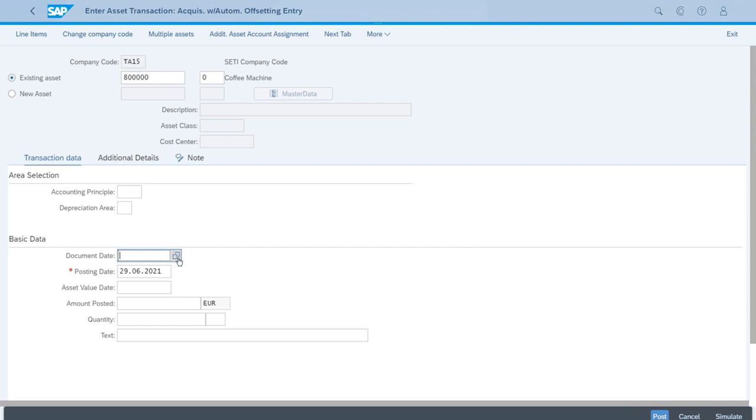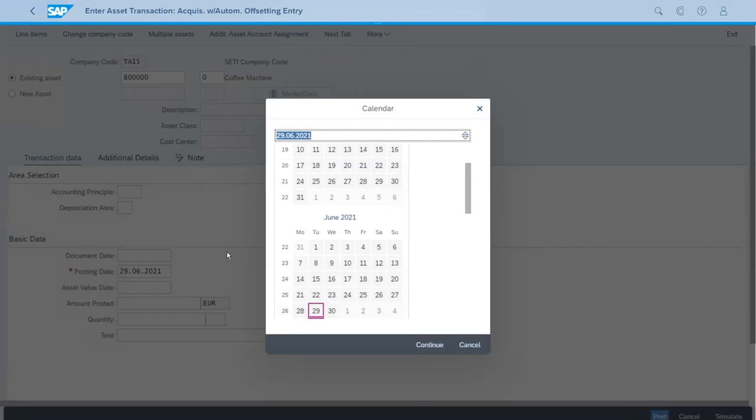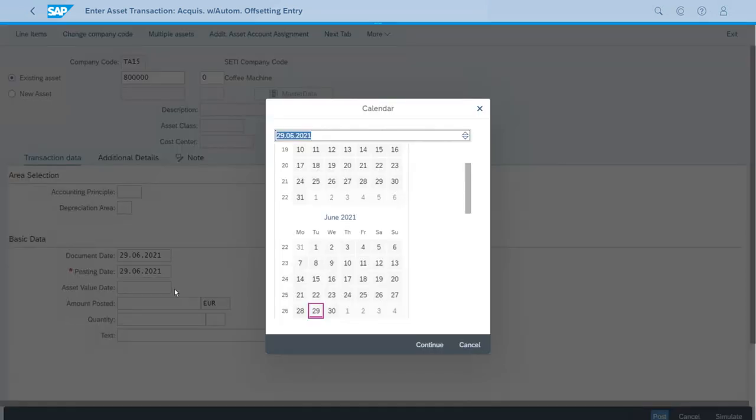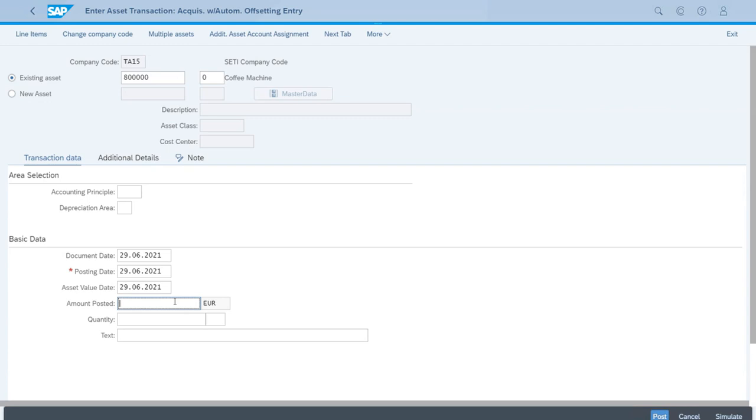So let's see. First, let's enter the date. We'll select today's date for also the asset value date, the posting date, the document date. Okay, and let's enter that very expensive coffee machine, and let's try to post. Let's see if the system will allow for this, or will just forbid the transaction.